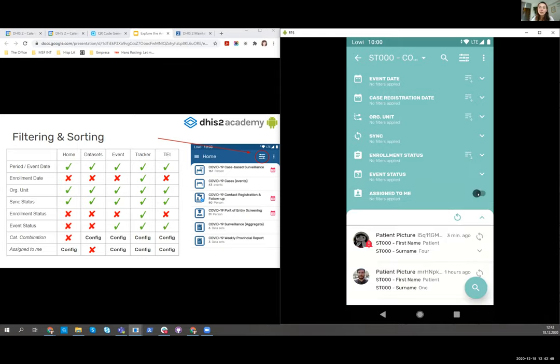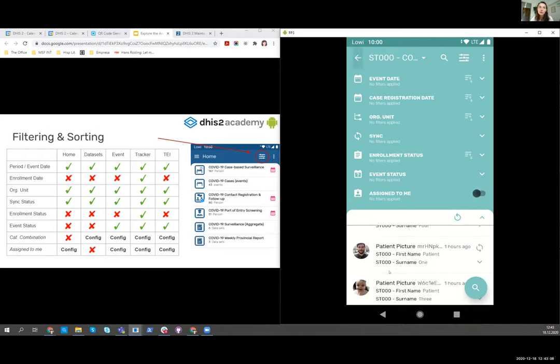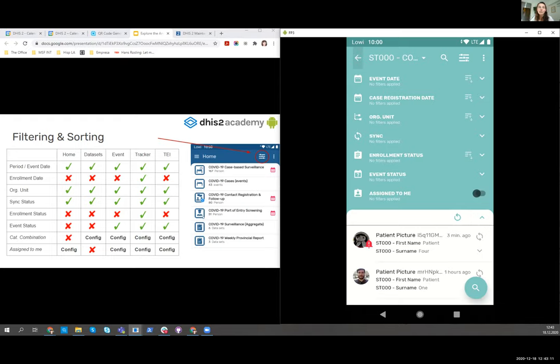And then the assign to me, this is quite new. We don't have any configured. We don't have any assigned, but now in event, you can say that this event will be assigned to a user. So if you assign an event to a mobile user, then when he or she filters by assigned to me, he or she will see the tracked entity instances or events that he or she should pay attention to. We cannot assign events in the app for now. We only have them available in the web.